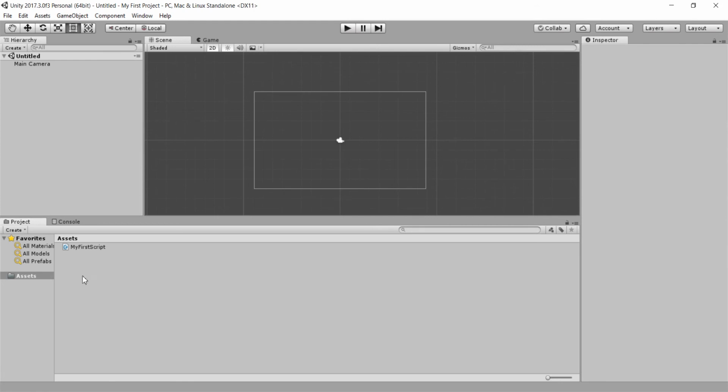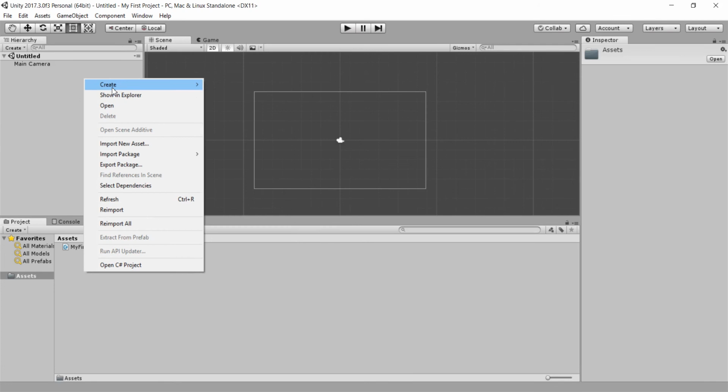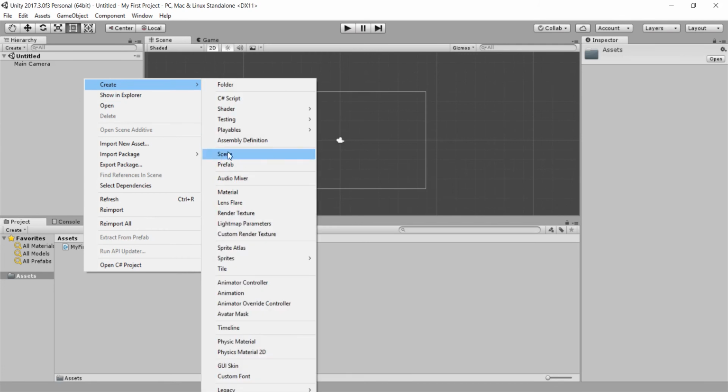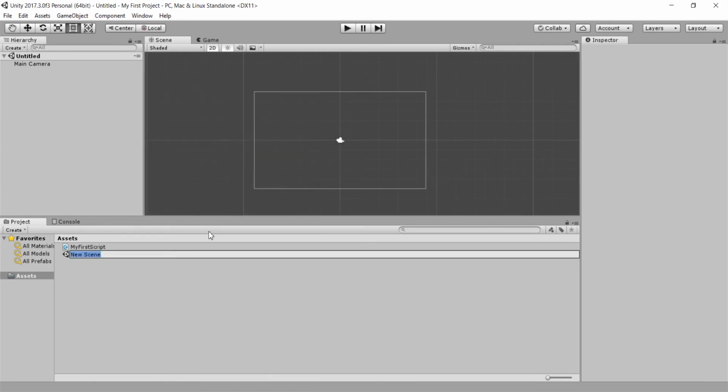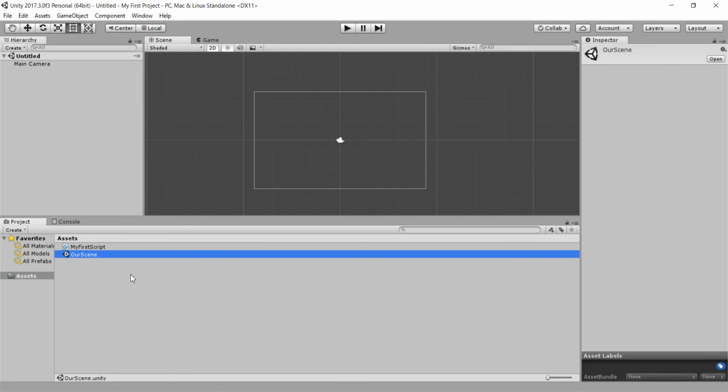In order to create a scene, we go here to the Assets folder, right click, go to Create and choose Scene. And now give the name of our scene, which is simply going to be Our Scene. When I click Enter, we see that we are now in our scene. Here appears OurScene.unity and also here it shows that we are in our scene.